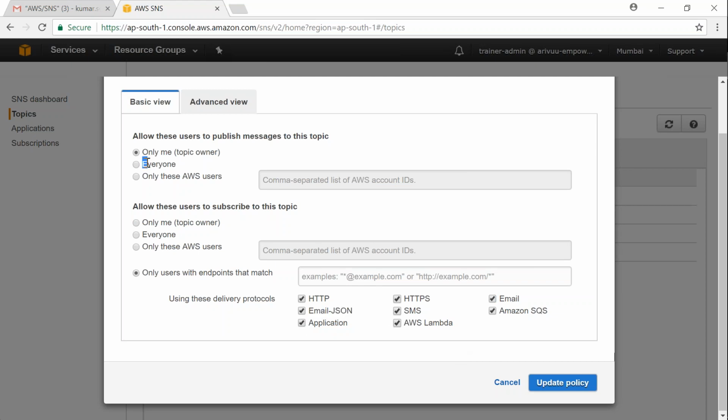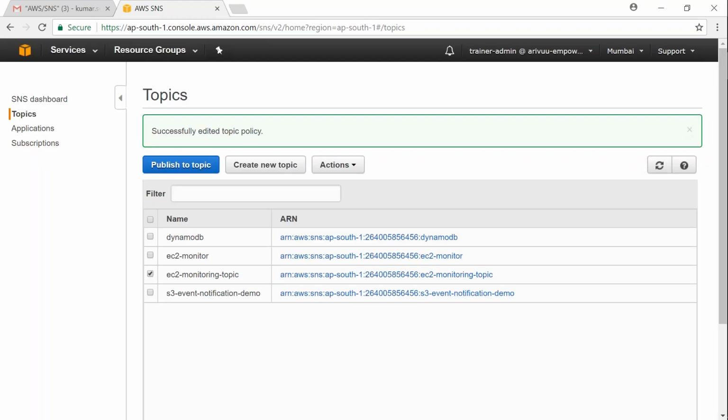And I'm going to be the only one who is going to be able to publish to this topic, whereas the subscribers can be anybody. So it could be everyone or anybody which is an endpoint that matches these URLs. So I'm just going to leave it as everyone and update policy here. So we can have a subscription to this topic.